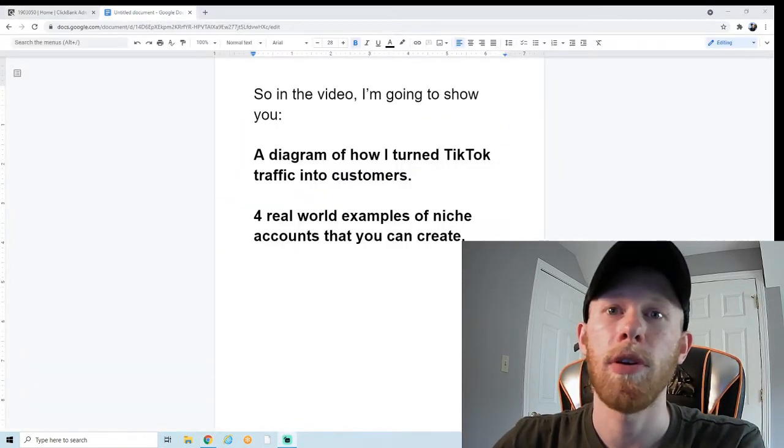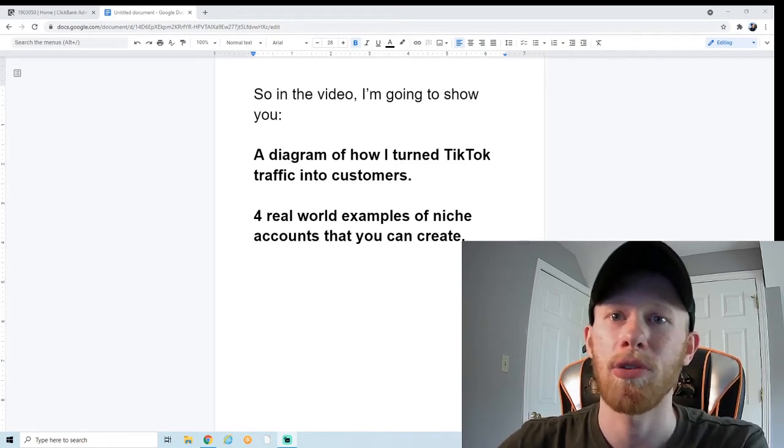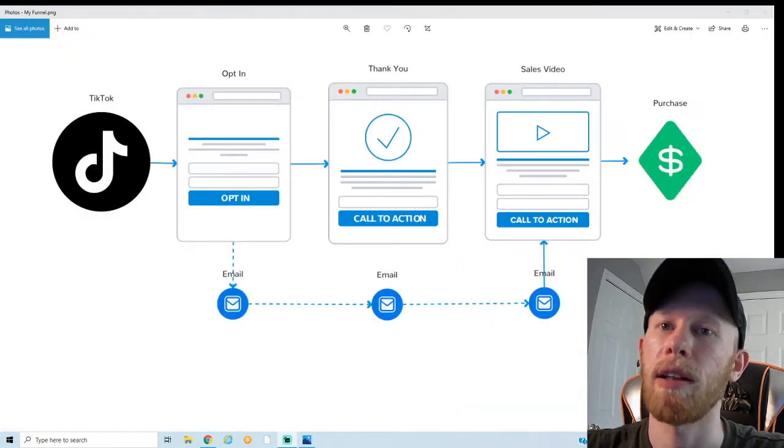All right, so in this video, I'm going to show you a diagram of how I turned TikTok traffic into customers, with 4 real-world examples of niche accounts that you can create on TikTok today. So this is a diagram of exactly what I'm doing on TikTok to turn traffic into customers with Clickbank products.